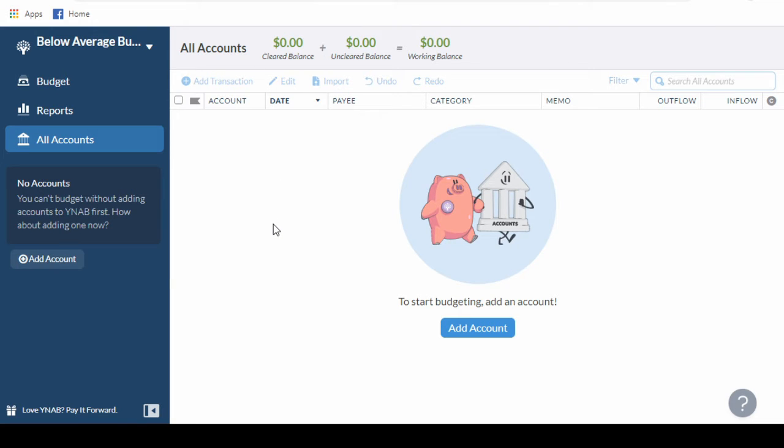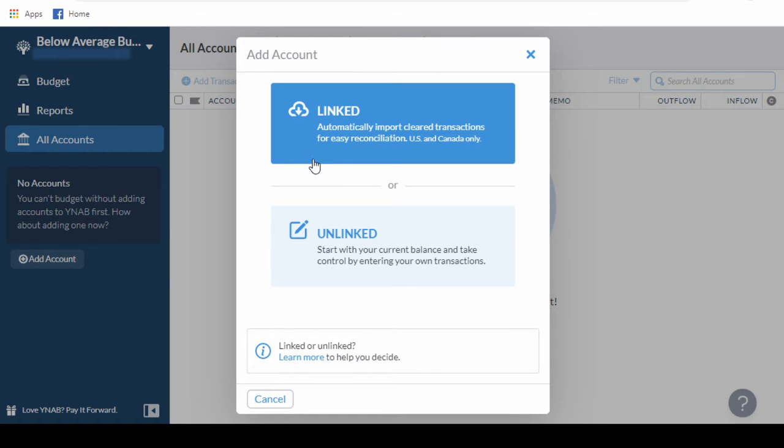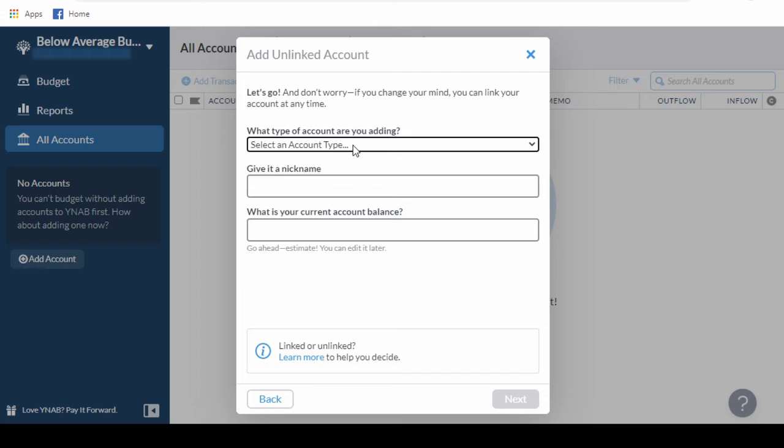All right, we're going to log in. Now we need to start off by adding an account. You can't start budgeting until you have an account first. So how do we add one? We're going to go to Add Account right below that. You can have a linked account or an unlinked account. Linked accounts use your bank. Unlinked accounts, you have to manually enter transactions. I recommend unlinked accounts to start with.